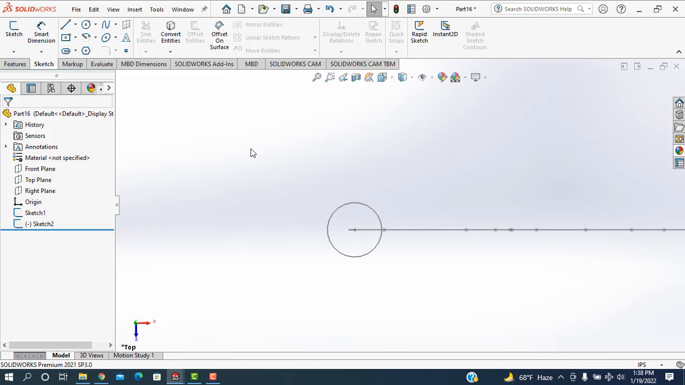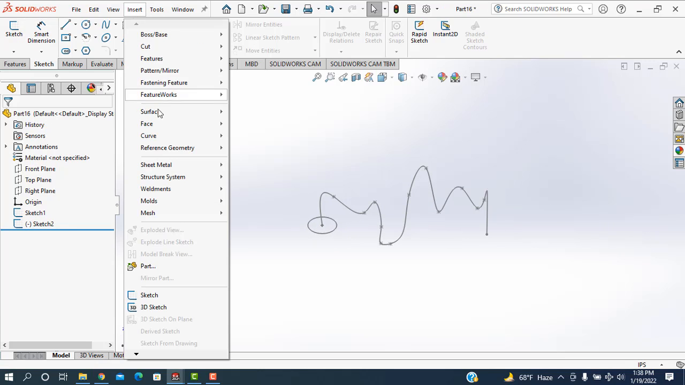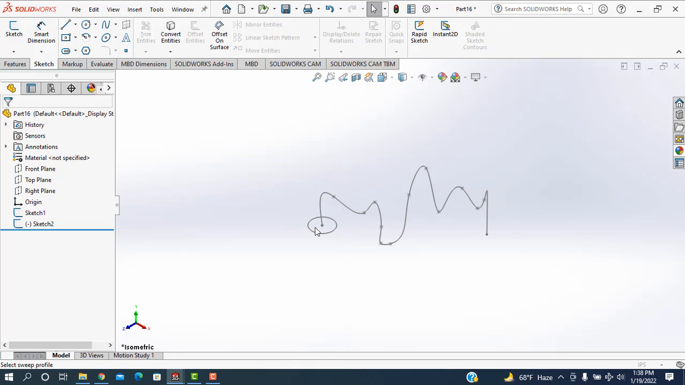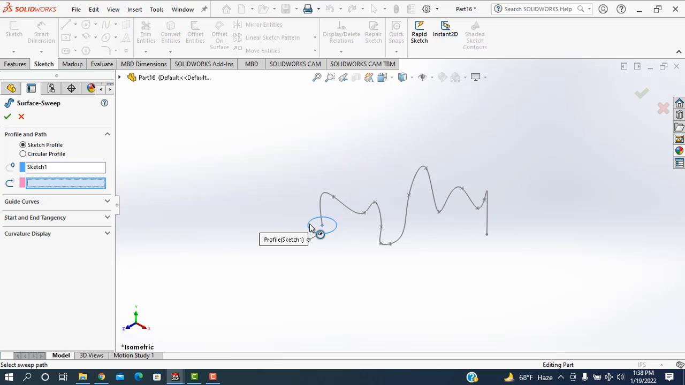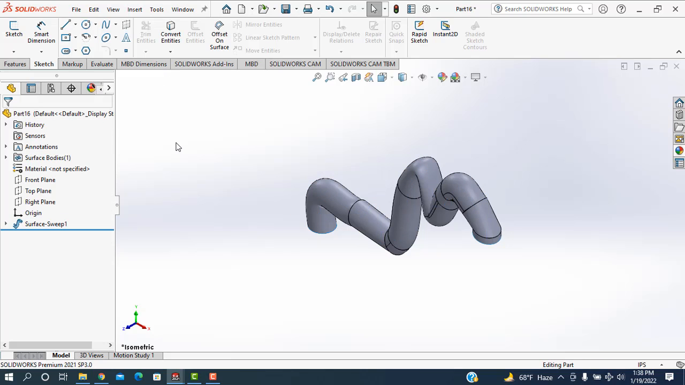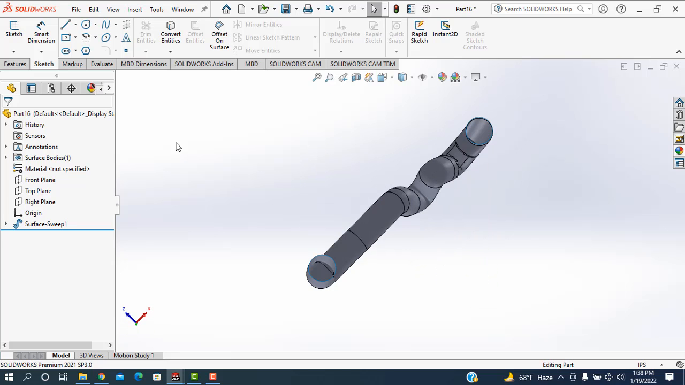The view, Control 7, see. Then I'm going to the insert, surface, and sweep is selected. The first click on this circle, second click on this line. The pipe is done. See the video. See the final view, Control 7. Okay. See the whole of this pipe.